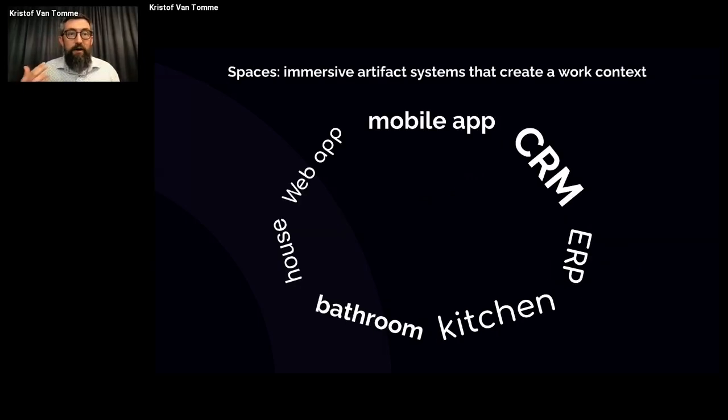Like spaces. Spaces are immersive systems of artifacts that create a work context. In the physical world, for example, a house creates a context in which people live. A bathroom is a context in which you brush your teeth or take a shower. A kitchen is a context in which you cook. In the digital world, mobile apps, web applications, CRMs, and ERPs are all contexts in which you do certain jobs that you're trying to get done. You buy these spaces, these artifacts, or you use them to be able to do a certain job.